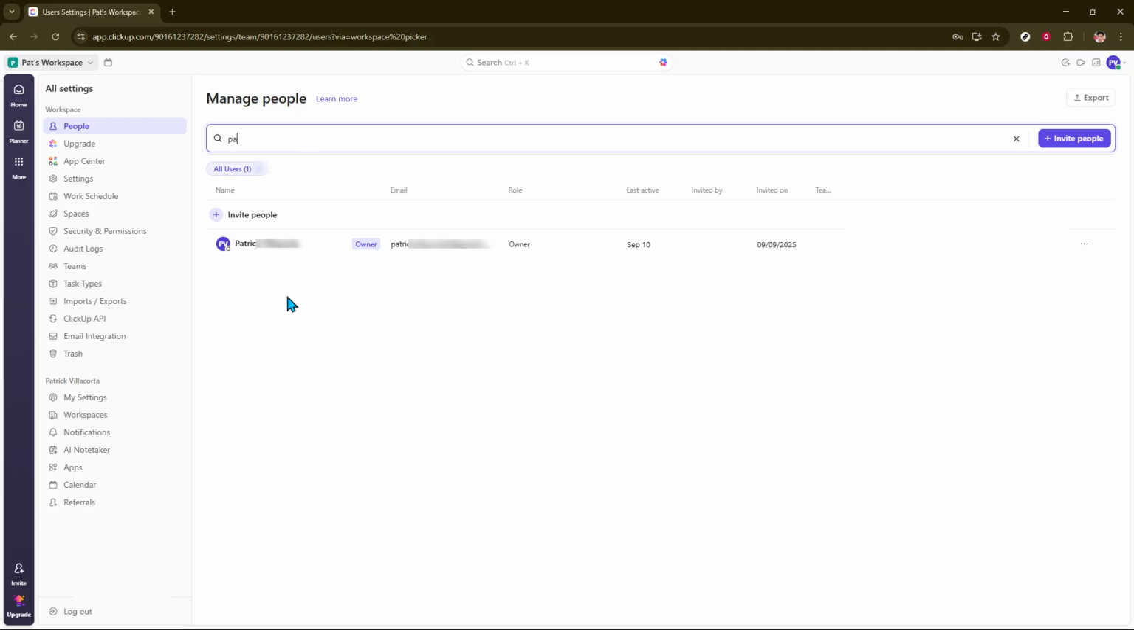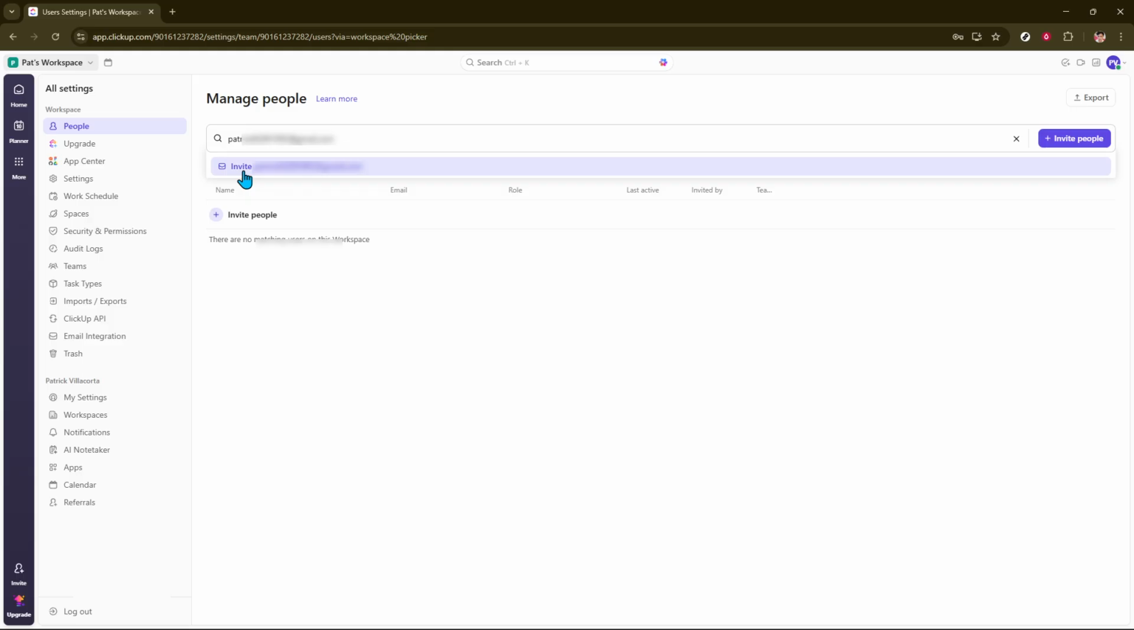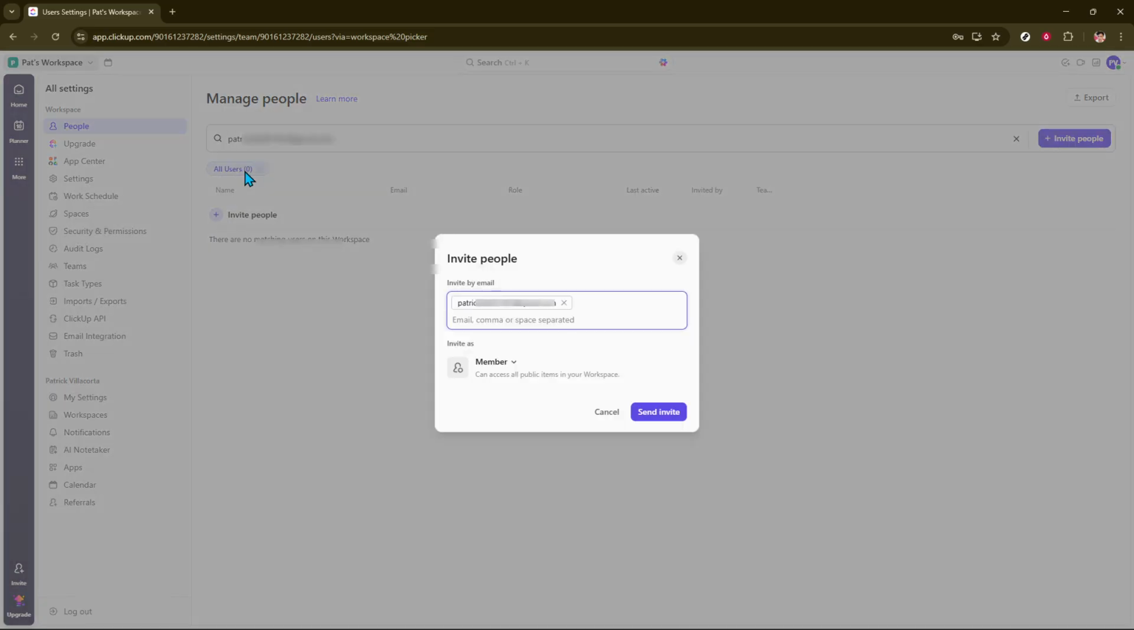Now, if you're ready to invite someone new, look for an option that says Invite People and click on it. This action will typically prompt a dialog box to appear where you'll need to enter the email address of the person you'd like to add. Double check your spelling to ensure that the invitation is sent to the correct person.